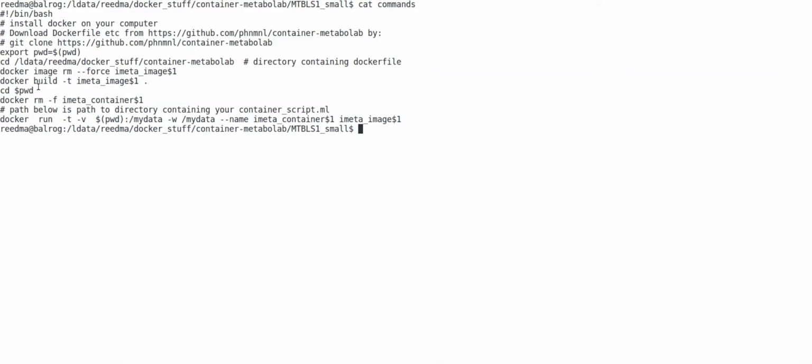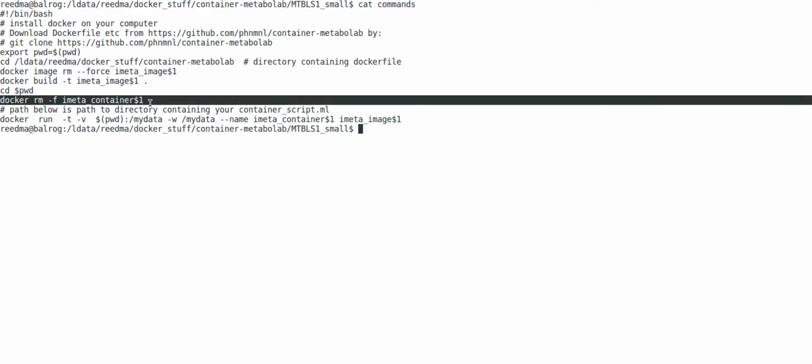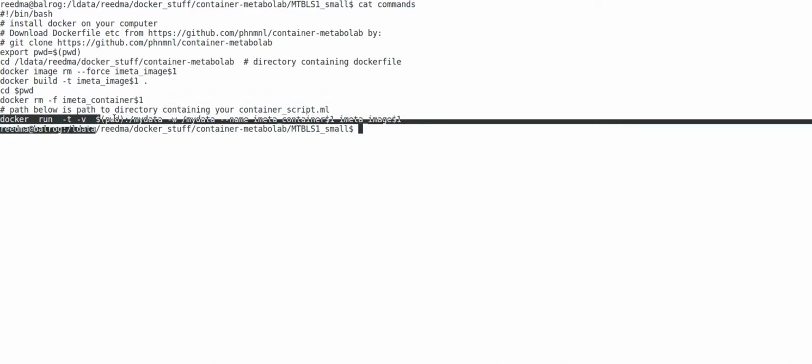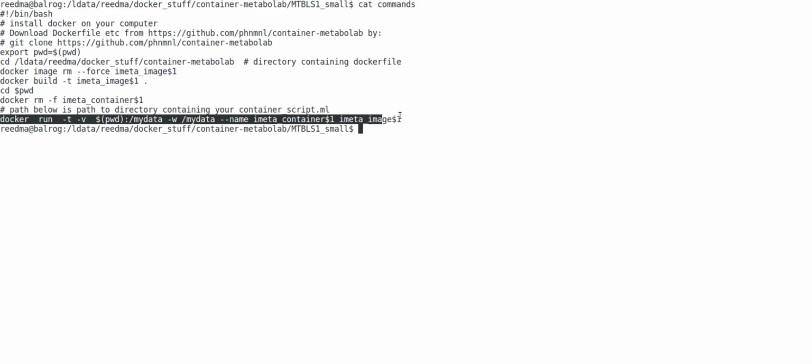Okay, once you've done that, you can return to the dataset metabolite s1_small and remove any pre-existing Docker containers with the name imeta_container1. And then this final line here, we're going to run an instance of the image. So we use the image imeta_image1 to create an instance of the image called imeta_container1.